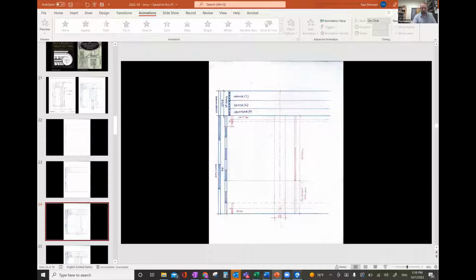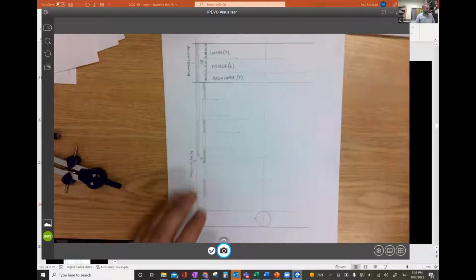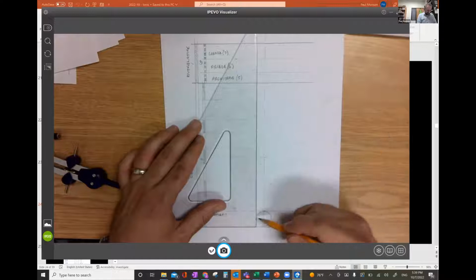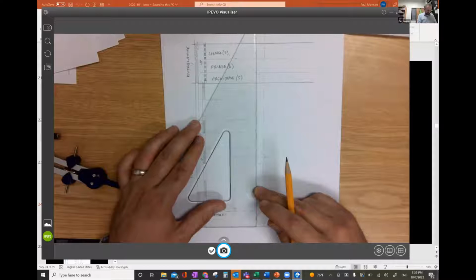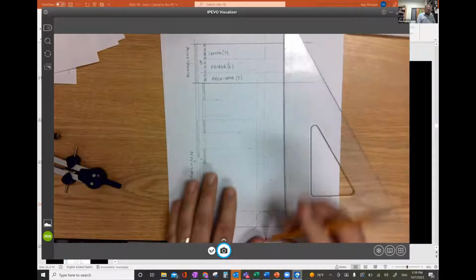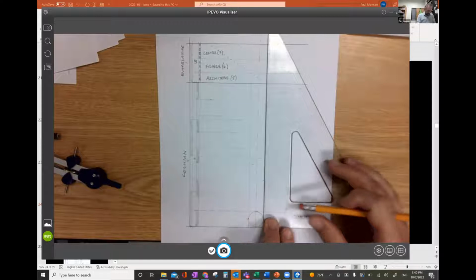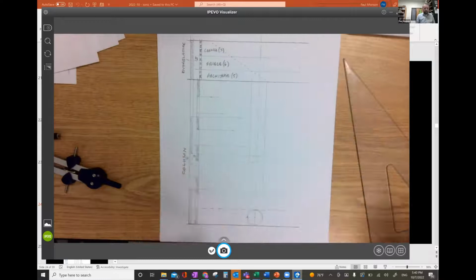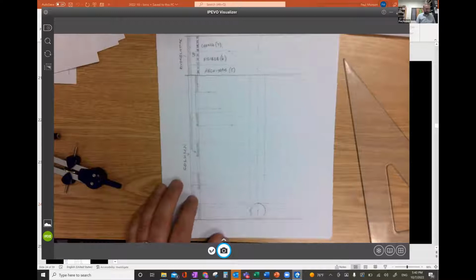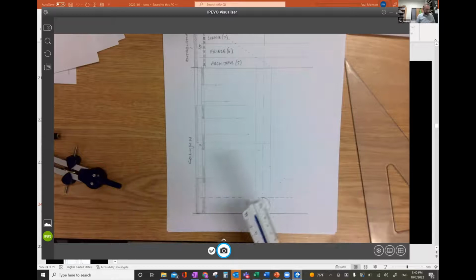So coming back to our drawing here, let's draw in the two sides of our column. This would be the left edge and the right edge of your circle. That's the width of our column going up. Over here with the base, we're going to divide one diameter in half.